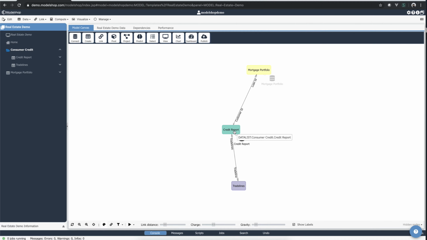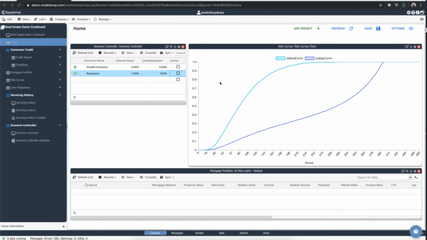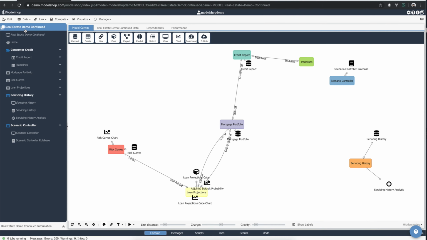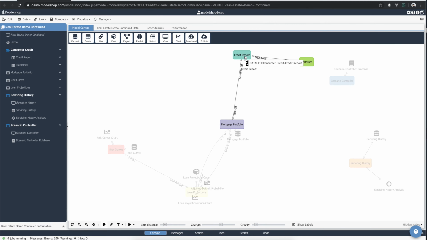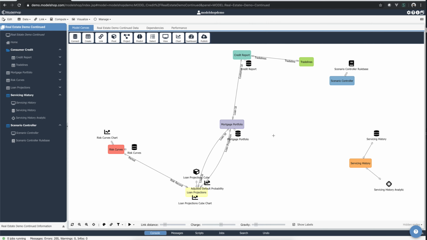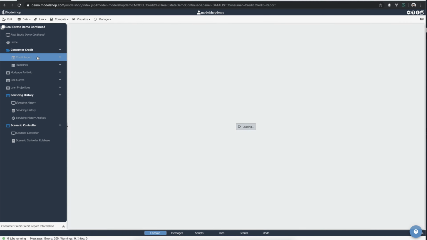But what I'd like to do now is pan over to the same model, but a more complete version with an hour or two of work behind it. As you can see, this model looks very similar to what we had before. Let's take a look at our model graph. And we still have our mortgage portfolio data and our credit report, but now we've added some additional information. Loan projections, our risk curves, as well as servicing history and scenario data.